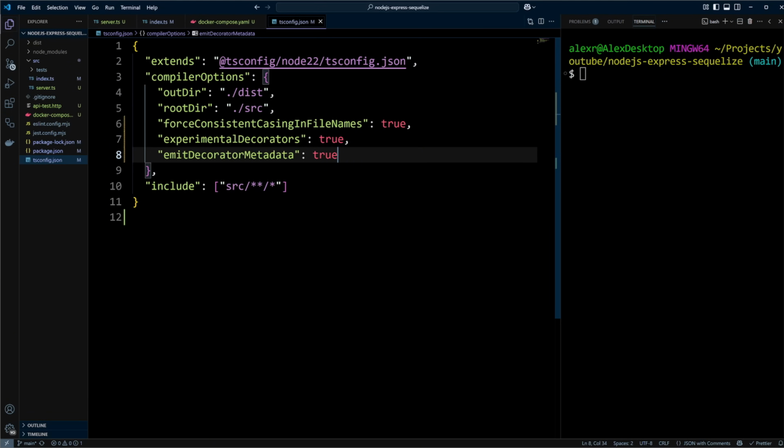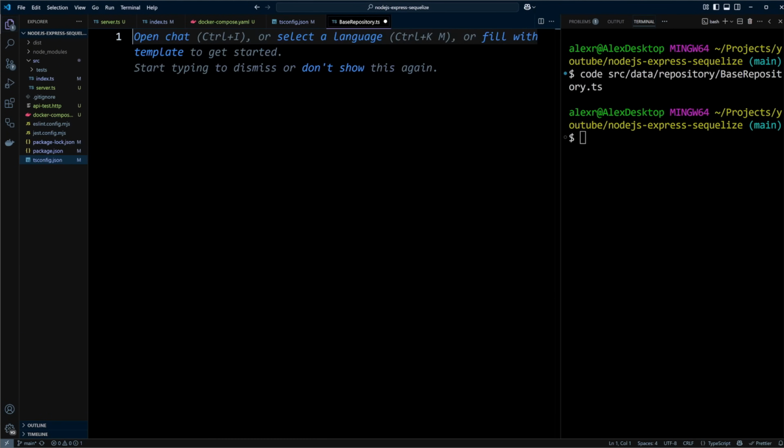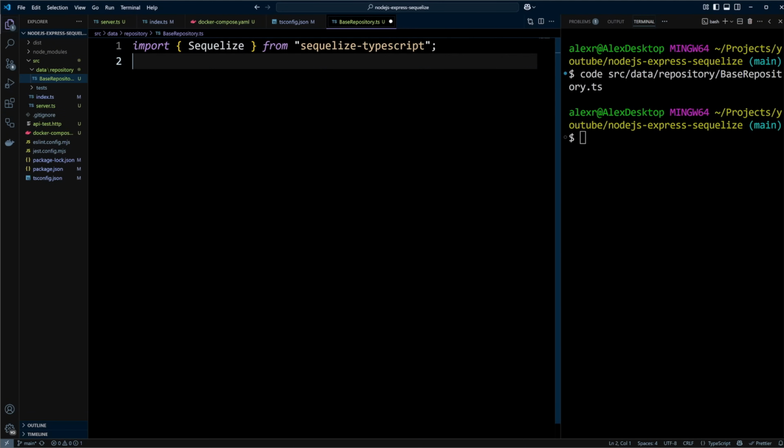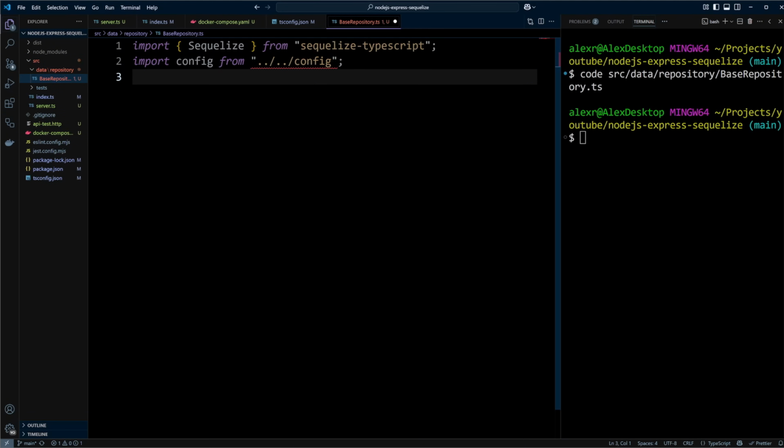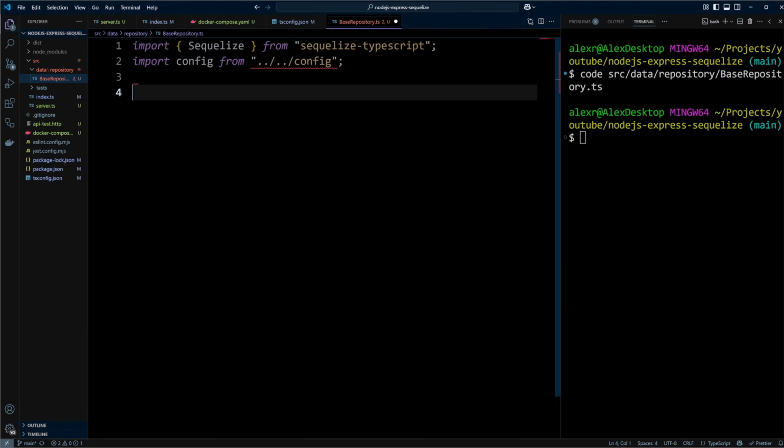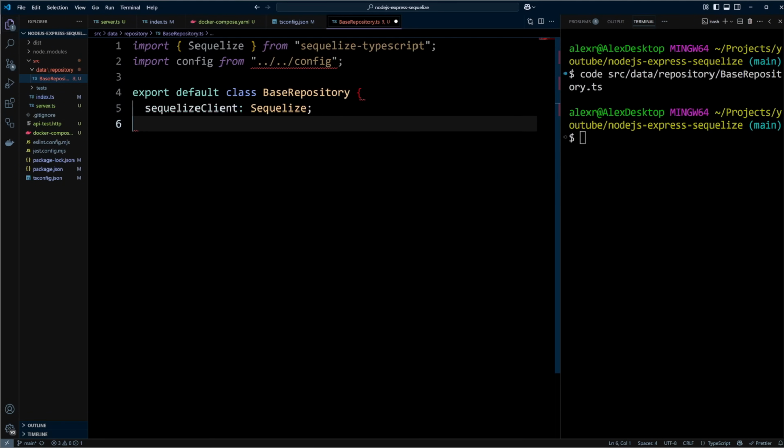When I work with Sequelize, I like to put the Sequelize connection and models inside a repository. Let's create a base-repository.ts file in the src/data/repository folder. In this file, we're going to import Sequelize from the sequelize-typescript library and config from the config file. We don't have the config file yet. We will define it in a little bit. Let's export a default BaseRepository class.